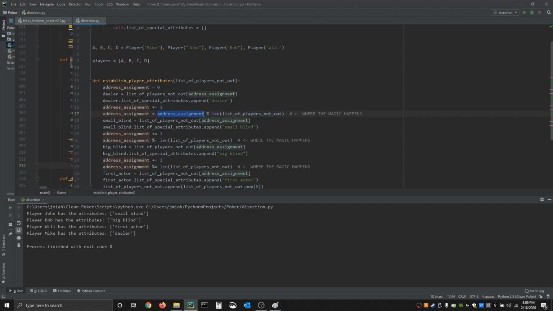It's saying, hey, if this address assignment equals our list length, restart it back to 0. That's what modulo does. So if we had 3 players and our address assignment tried to go up to 3, we would say, hey, there's not an index for that. You need to restart.